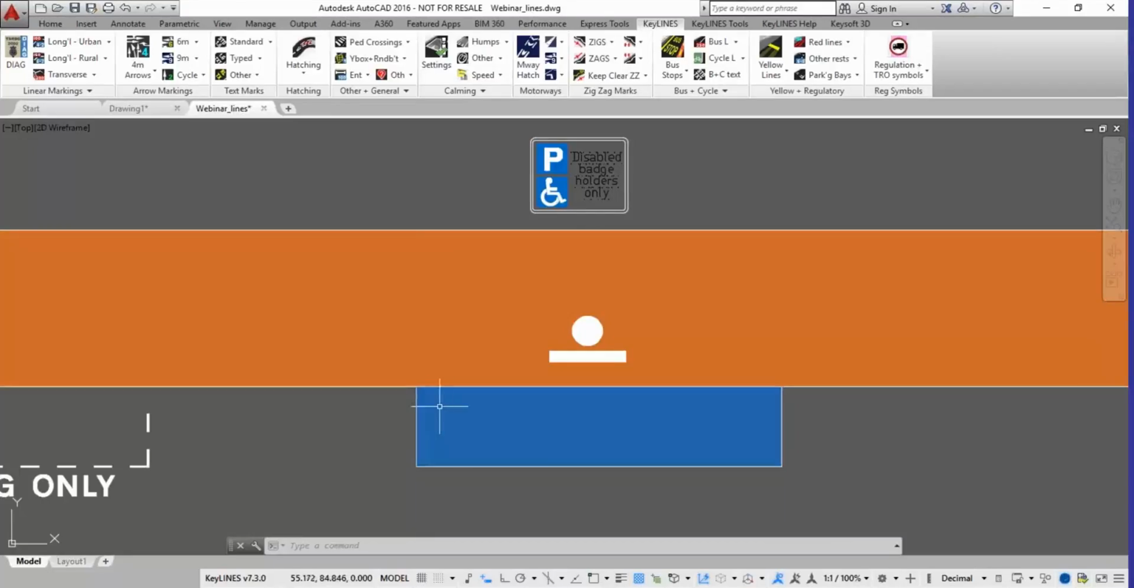So if this happened to be some nice textured paving and you created the disabled bay in some nice textured paving there, you don't need to have the marking around the outside to also show where the disabled bay is. Just the sign on the pole would be sufficient.